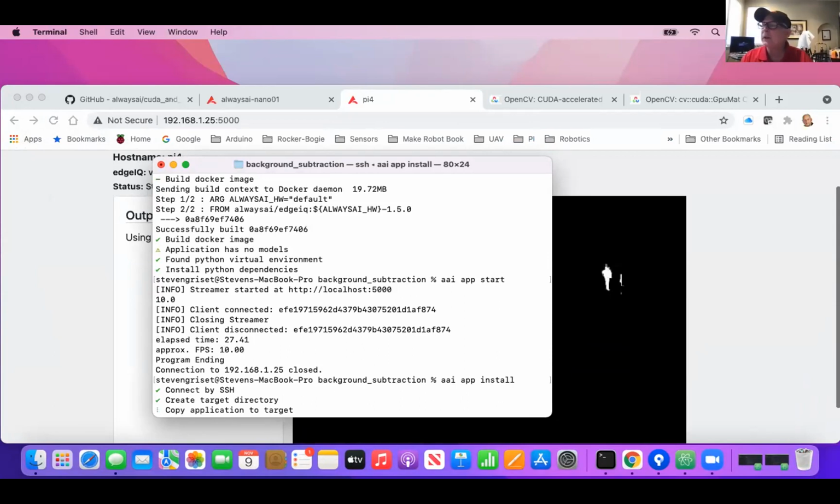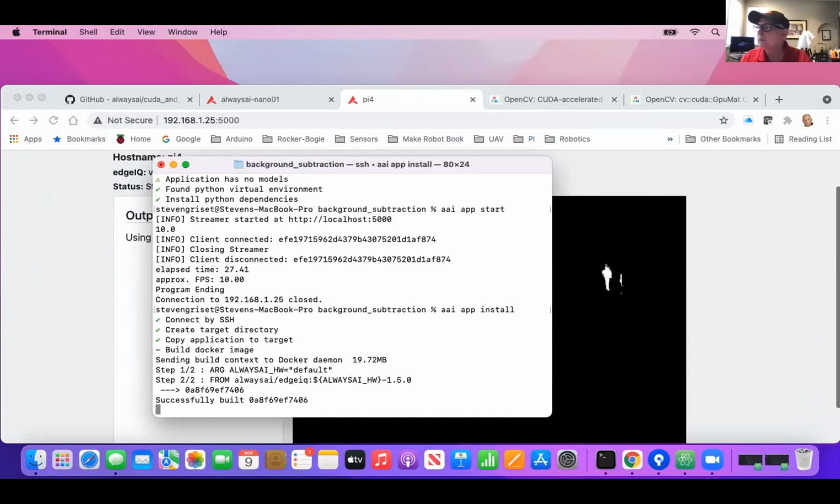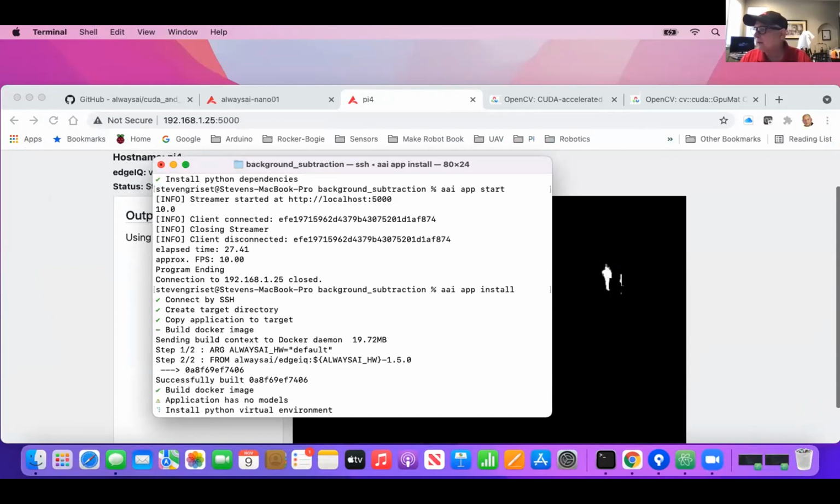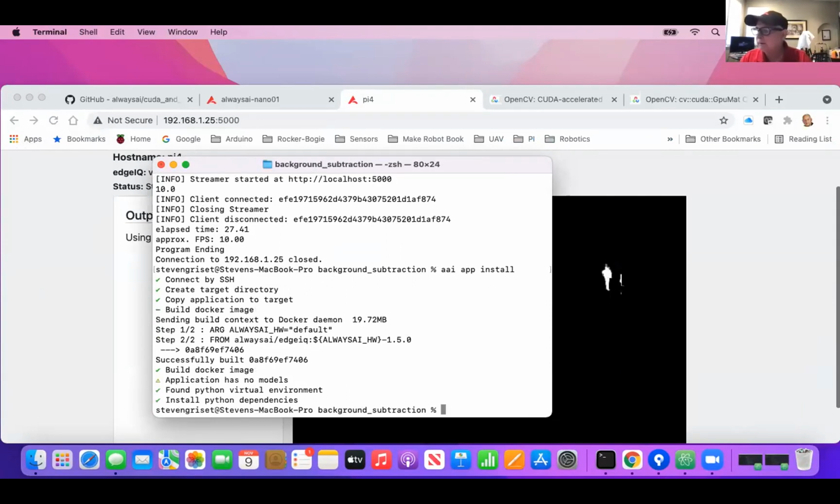For background subtraction, we're using what they call multiple gradients. Your MOG2 algorithm is what we're using. There are all kinds of white papers up there. And we'll go ahead and do an app start.